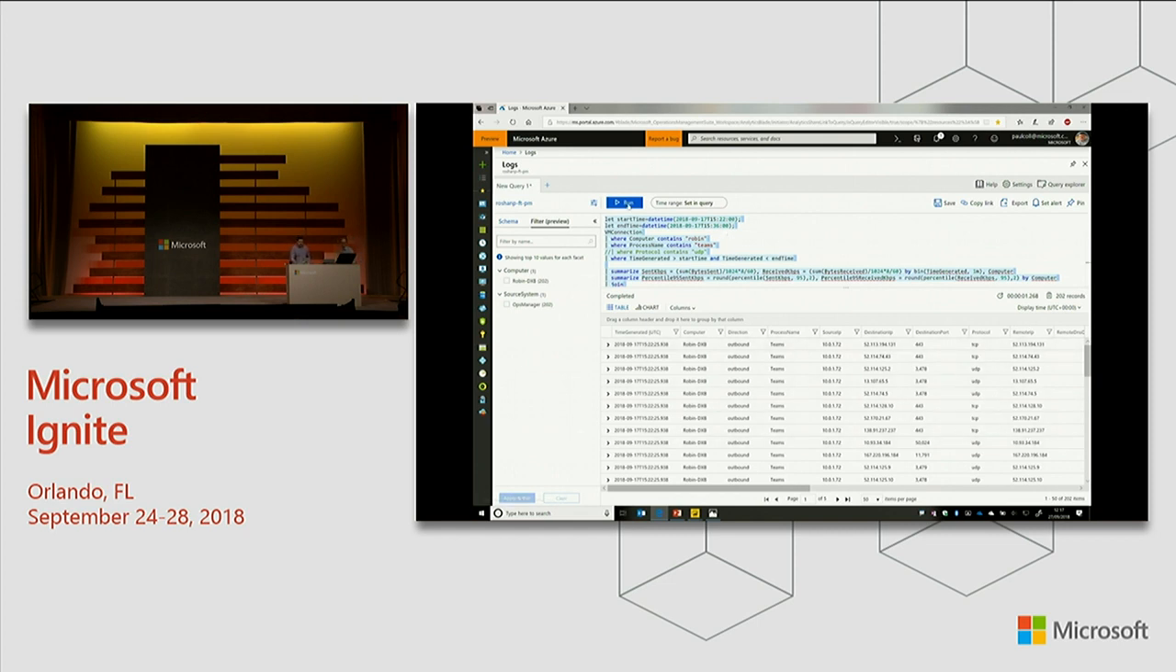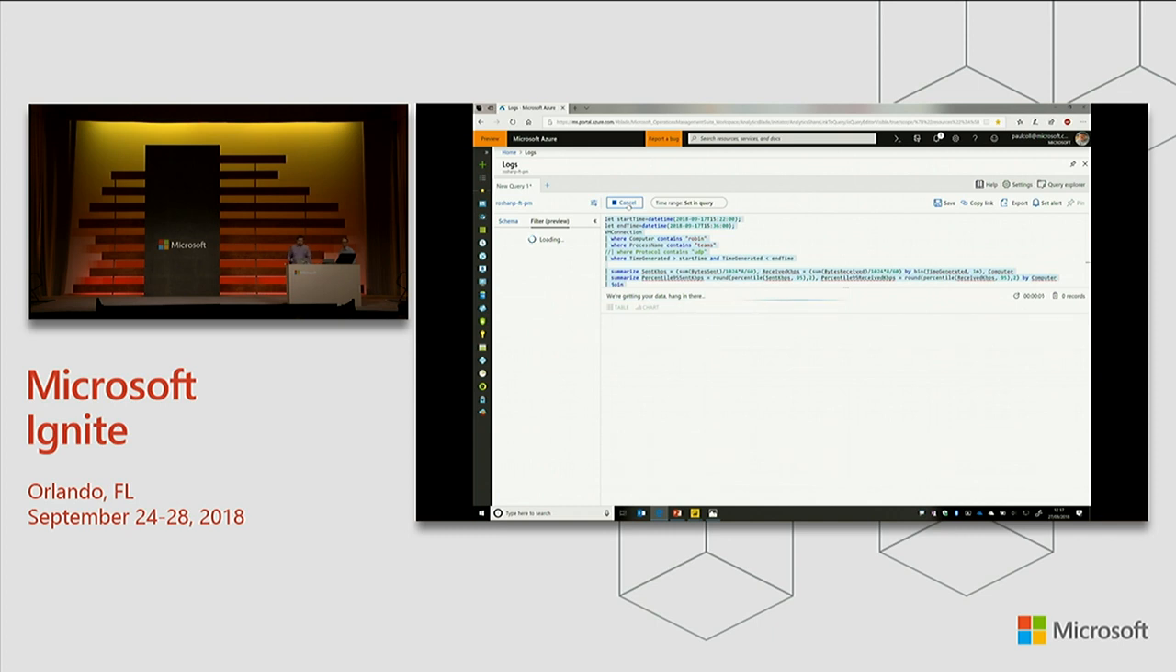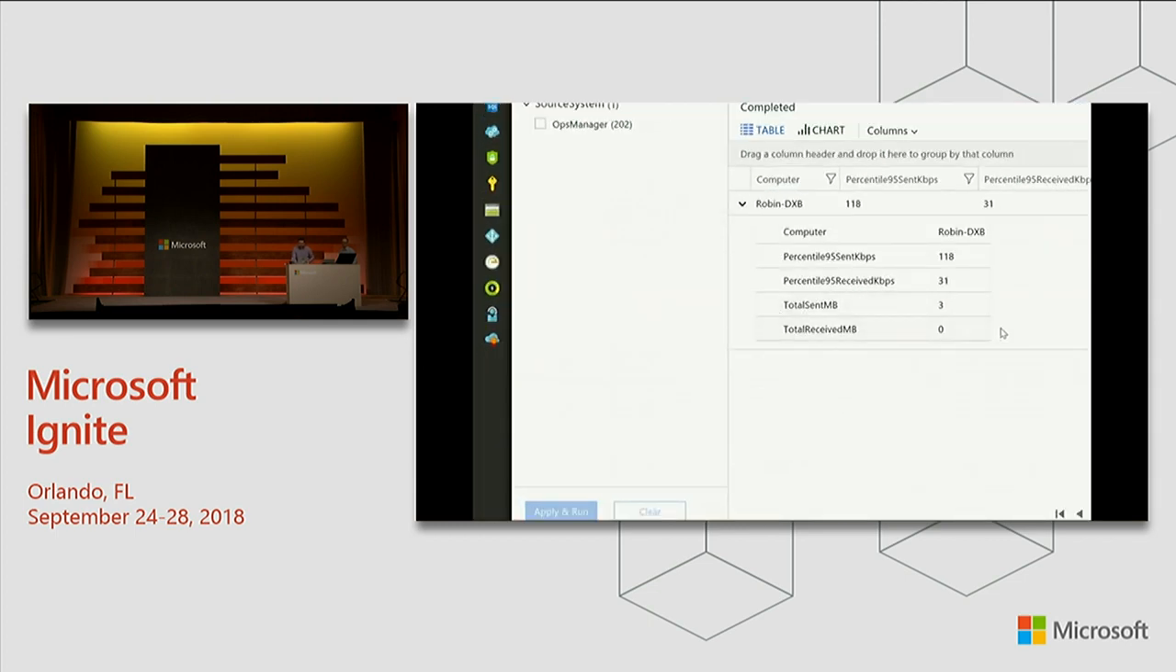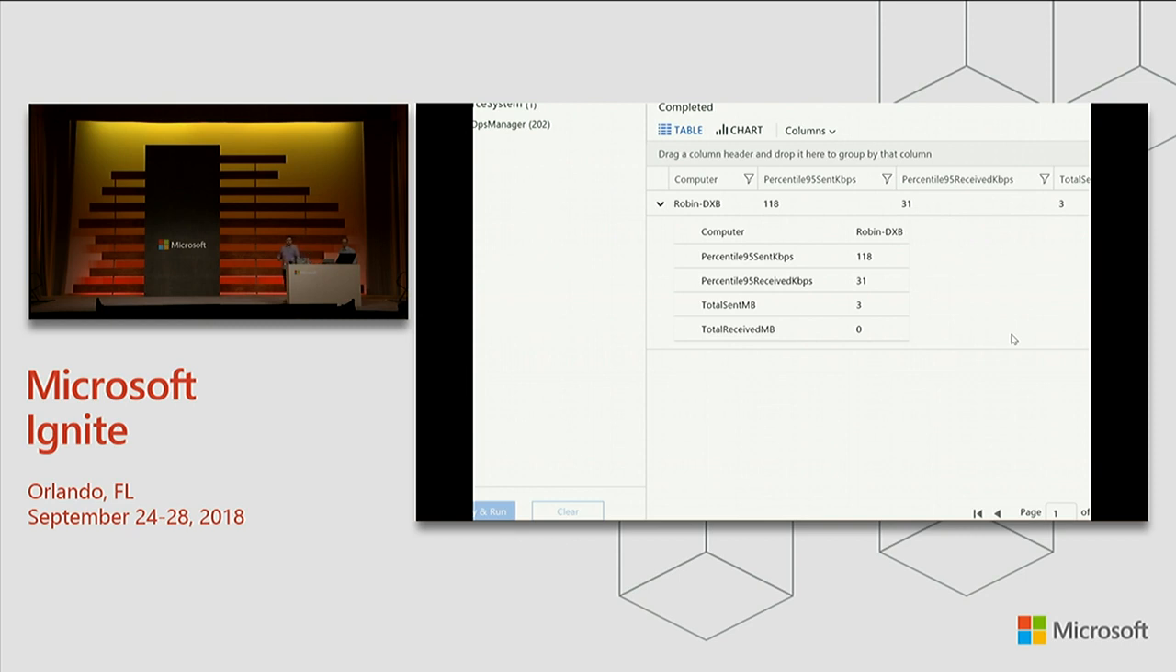So there's multiple things I can do. Within Log Analytics, I've written a query here that's just going to build me a table to do this. We're going to look at the 95th percentile for this call, and it's showing me this particular call used 118 kilobits per second sent bytes, 31 received bytes. So I was obviously doing a lot of talking on this call. But we've instantly got an answer as to how much bandwidth this call has used.